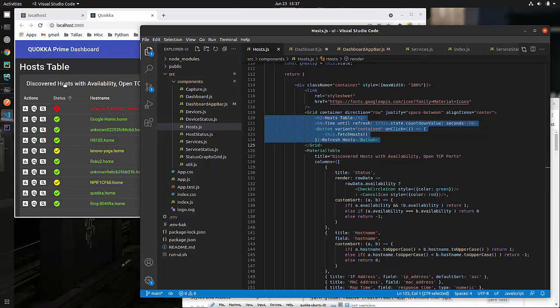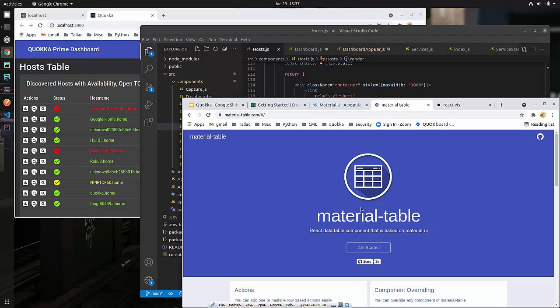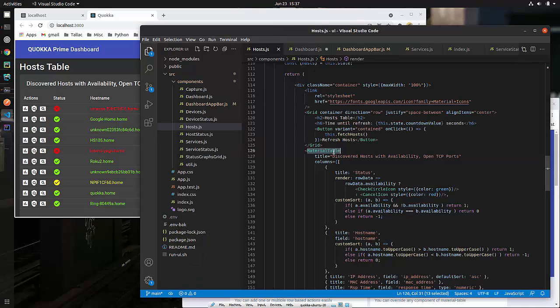So this table below it, it's actually a little bit different color, is going to be this thing here called material table. And remember I mentioned that material table was one of the things that I am utilizing in order to put stuff out in a material world, and that is this material table component. So here's my component called material table, and this is basically how the person who created it designed it. You will specify the title and discovered host with availability. That's what it says right there.